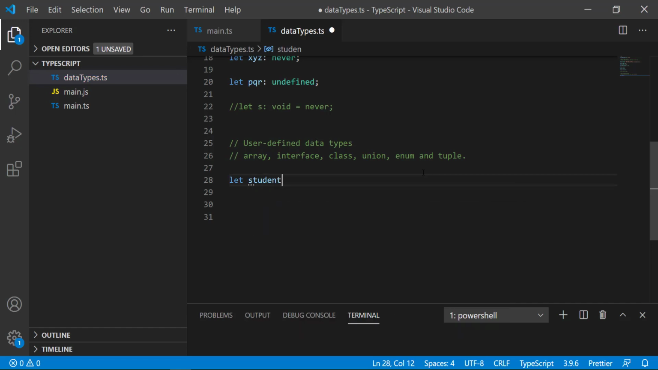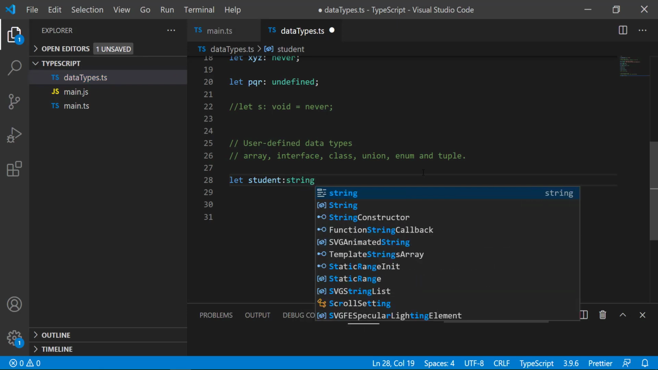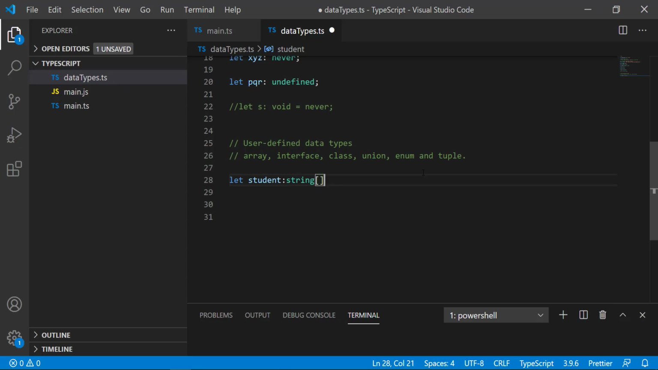Let student of type string. I'm defining a student array of type string. So this is the way I will do that. And here we can put in any name. Let's say ABC, XYZ. So these are the two students which I want to initialize the array with. So I have a student array which is of type string and it contains the names of two students.